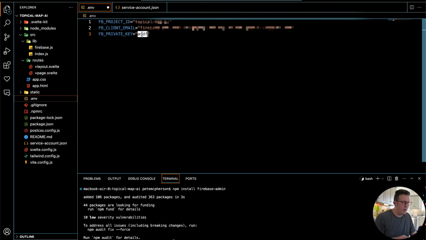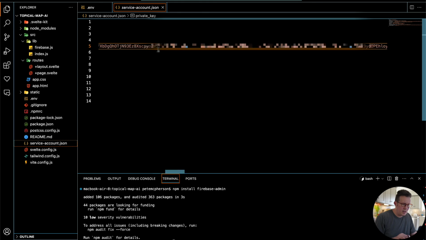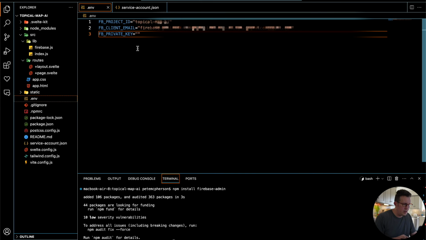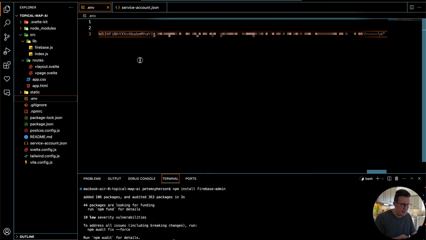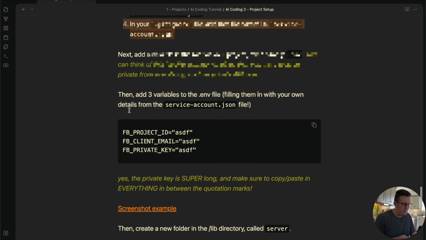Okay, and then the private key, which is going to be super long, by the way. It needs to be everything between the quotation marks. This will be a really, really long key right here. I'll go all the way to the quotation marks. There'll be some \n characters in there. You'll need all those in here. And I'm going to paste it in there, hit save, and I'm good to go. So now I have my 3 private little variables here.